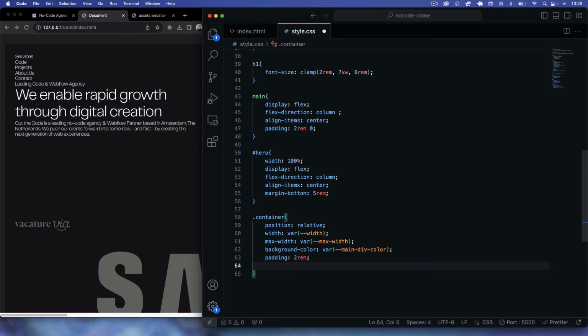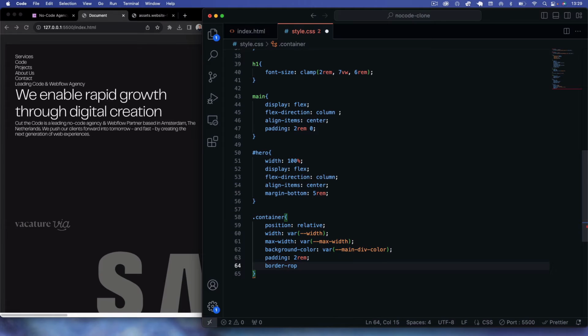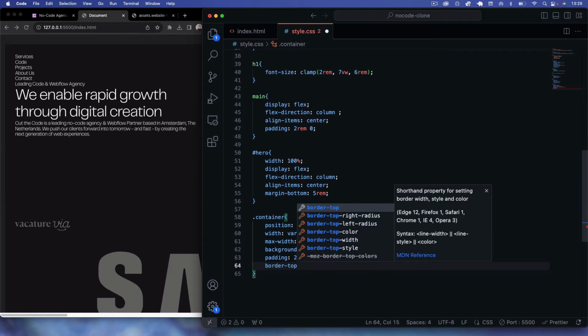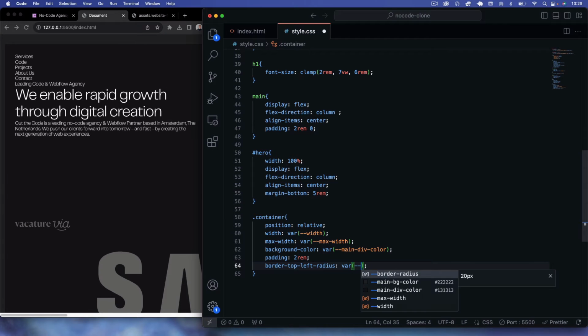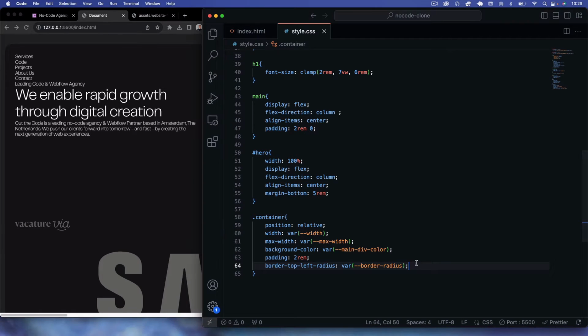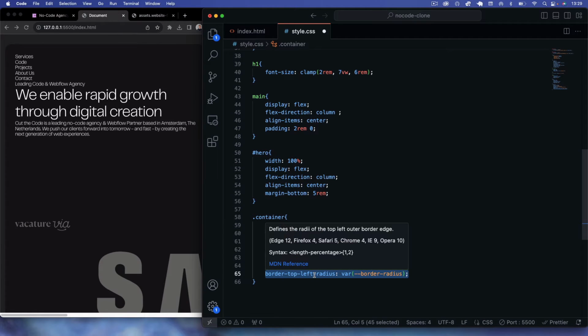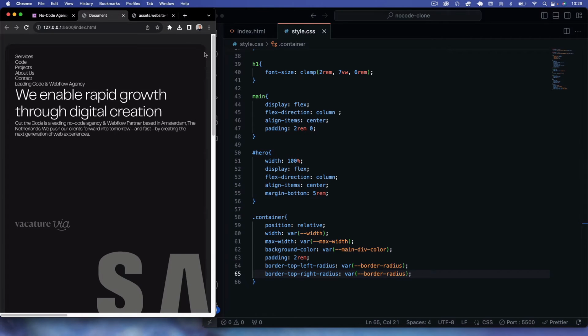And then I want to specify a border top left radius, and here we can just say var border radius, and you can see that's just curved the top left radius here. Do the same thing for the right, so just change left to right here. And that's curved the right border as well.